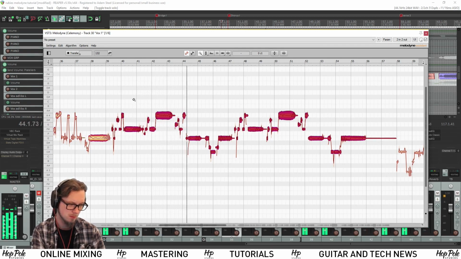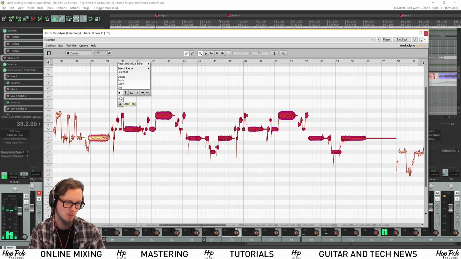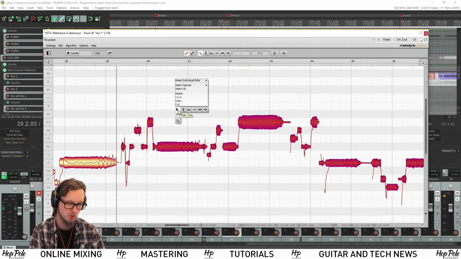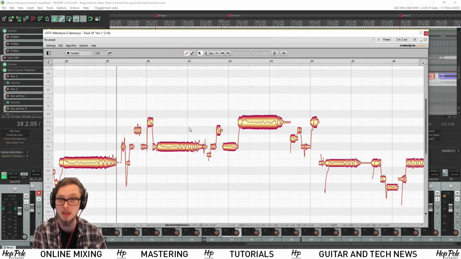Okay, so not perfect, but it's done a lot of the work for us. Now, if I go to the main tool, I can just unselect everything by clicking in a blank space and just follow the notes along.